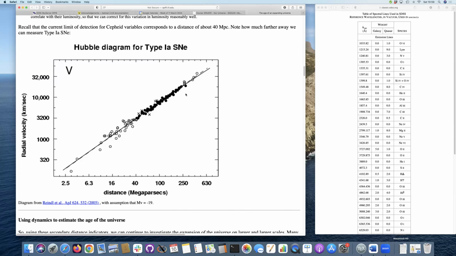And because they're so bright, it gives us the opportunity to measure very, very large distances. So the idea here is that you have some astronomical object. We're going to call it a standard candle. And a standard candle is just an object where you know the actual brightness of the object. And therefore, when you measure the flux, you can work out the distance.